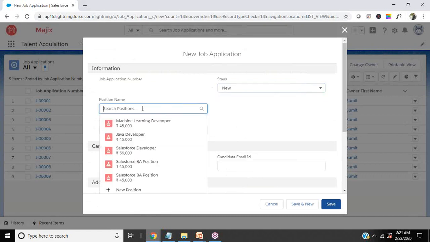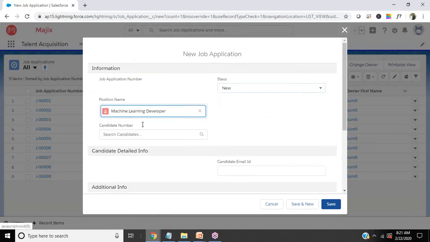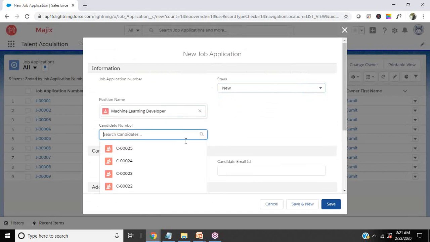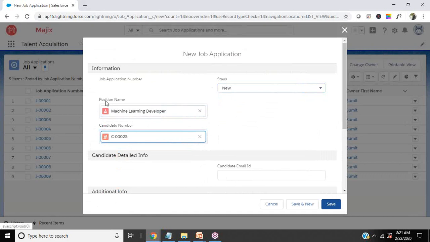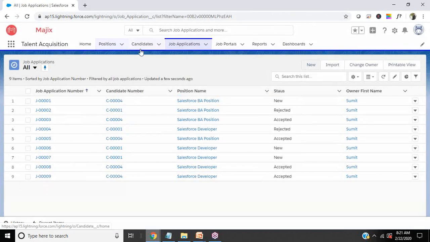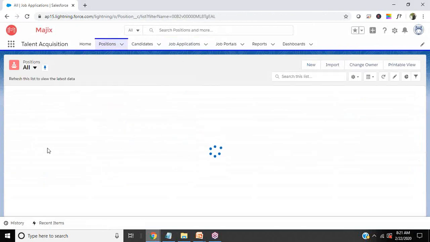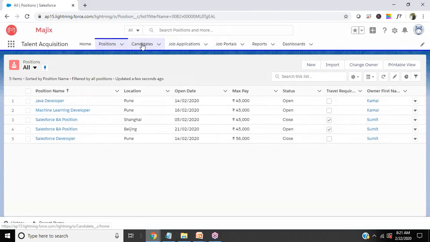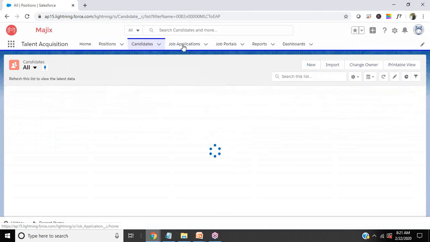For example, if you want to perform some operations, we can just search for the records. Now this information, these position names, these candidate names, are coming from different objects. Let me show you this. These are coming from the positions and candidates objects. So they are pre-existing records. Pre-existing means I have already fed these records here.